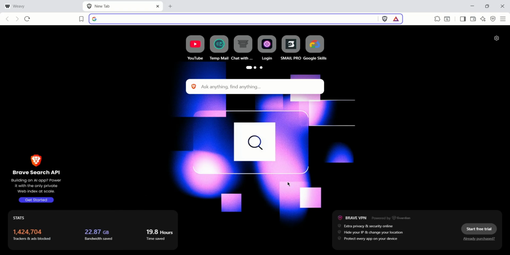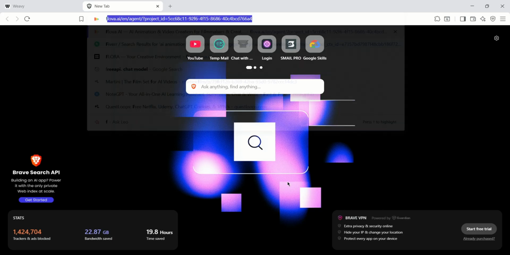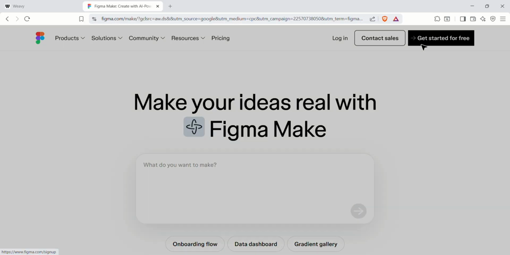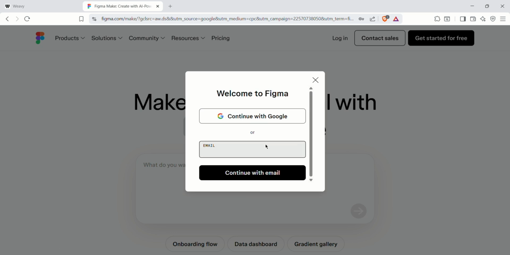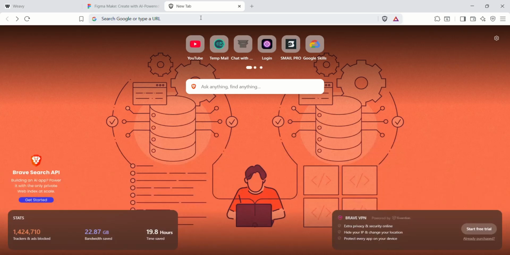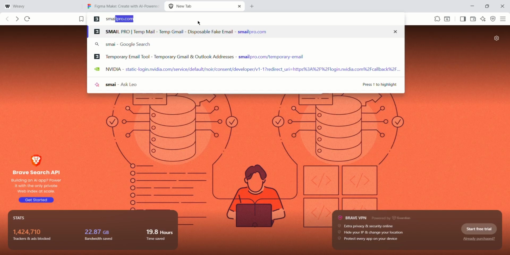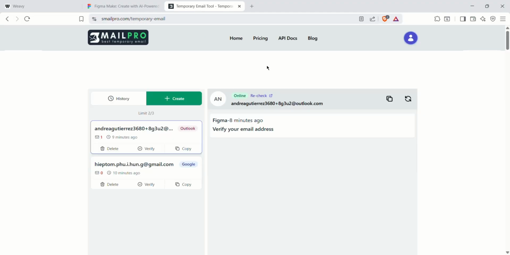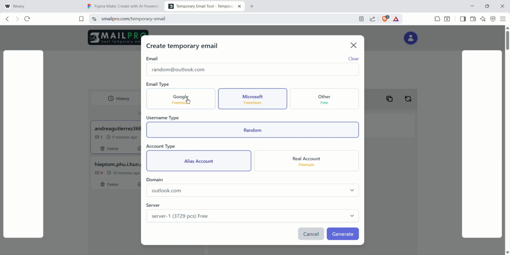Alright, so the first thing we need to do is create a Figma account. And for this, we're going to use a temporary email. But here's the important part. You can't just use any random disposable email service. weavy.ai only accepts Gmail or Microsoft-based emails, so regular temp mail sites won't work here. The site we're going to use is called smailpro.com. This website lets you generate temporary Google and Microsoft email addresses, which is exactly what we need.